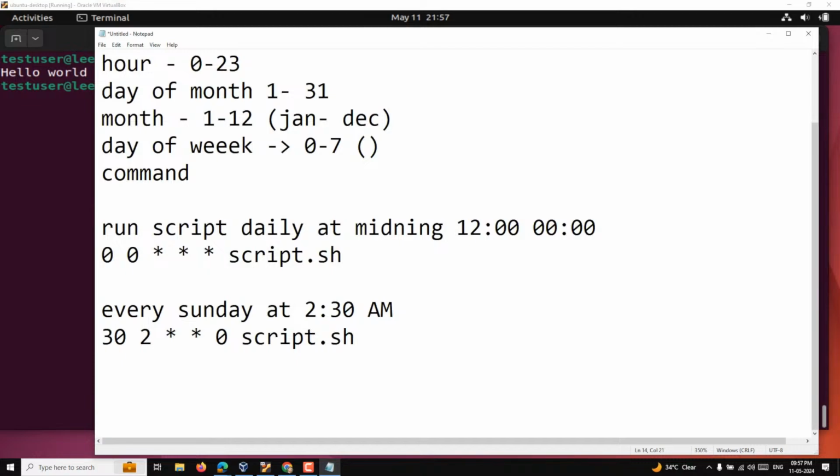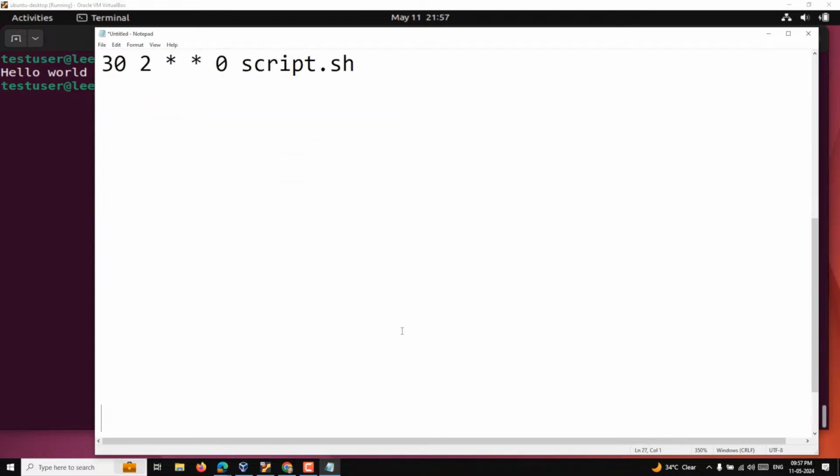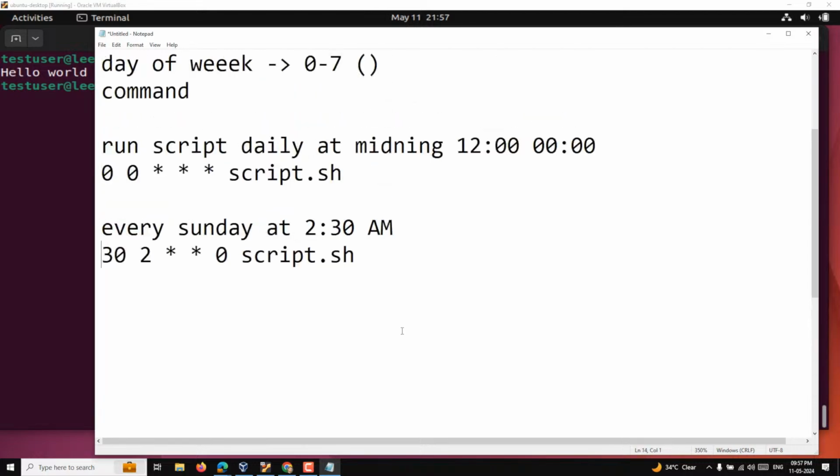There are also special characters which you need to understand. The first one is the asterisk. You understood that the asterisk represents all possible values for a field, like every minute, every hour, or something like that. And the last one is the comma. A comma separates multiple values.